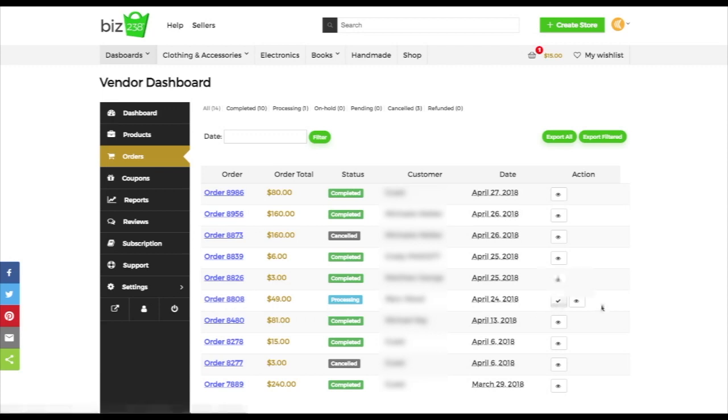The difference is you'll notice the check mark on this one because there's a blue tag with processing. And so as that order comes in, once you fulfill it, you can click that complete box there, and that will change it to a green. But let's jump into this one that's processing and view the order details.